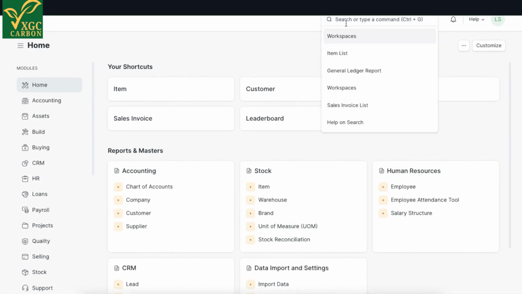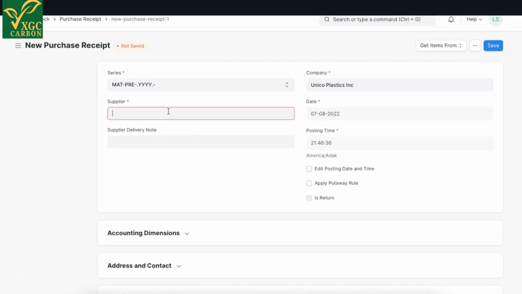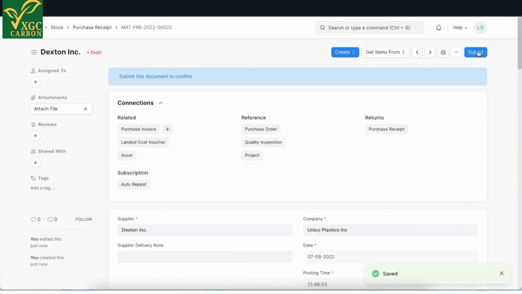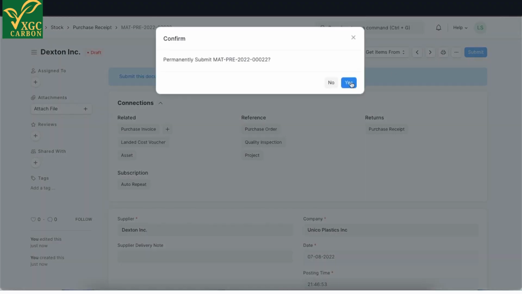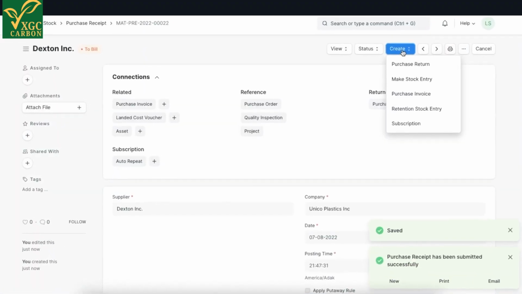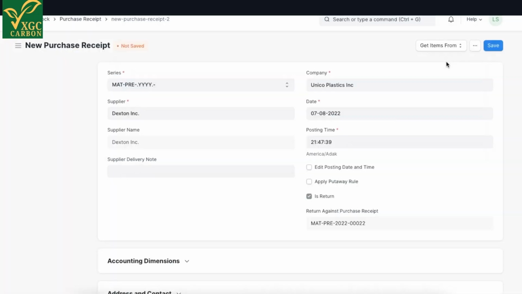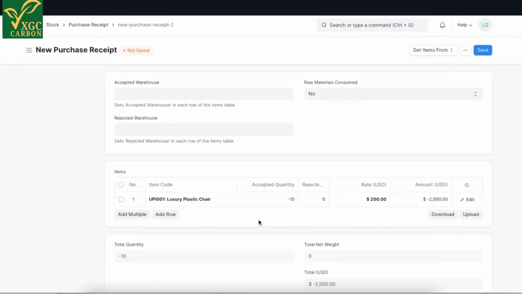We will first need to create a purchase receipt. Let's go to the purchase receipt list and create a new purchase receipt with some basic details. Once we save and submit this purchase receipt, we can go to the Create button and click on Return. This will open a new purchase receipt with the return checkbox selected. Items, rates, and taxes will be added as well.